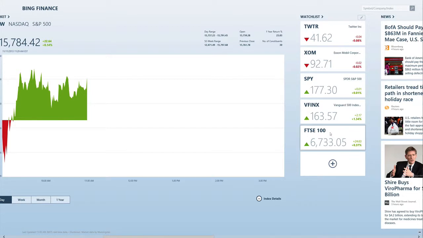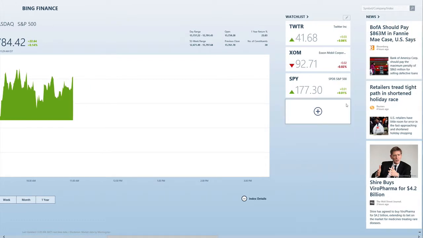Let's take some of these off the watch list, like this one here, this FTS. I don't really use that. So if I just right click, I can delete it. I can right click on this one and delete it. And now what's going to happen when I close this window?